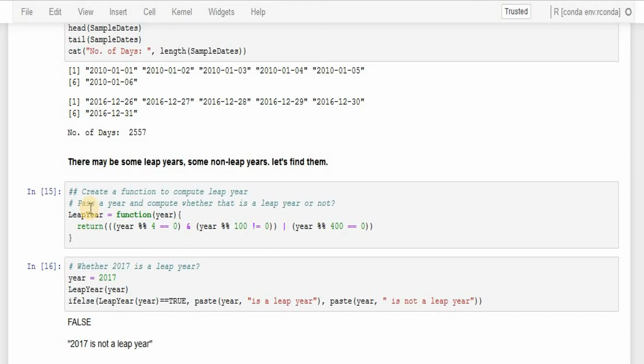Let's find them. To find whether a particular year is a leap year or not, we will write a small function, although it's a bit different from the exercise we started with, but let's look into what we want to do using this function. We define a function wherein we pass on a year value and then we compute. The basic idea over here is if a year is divisible by 4 and by 100 and by 400, it is a leap year.